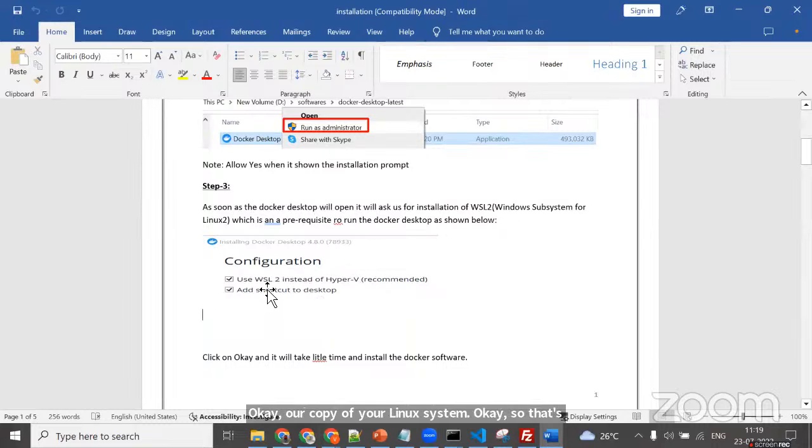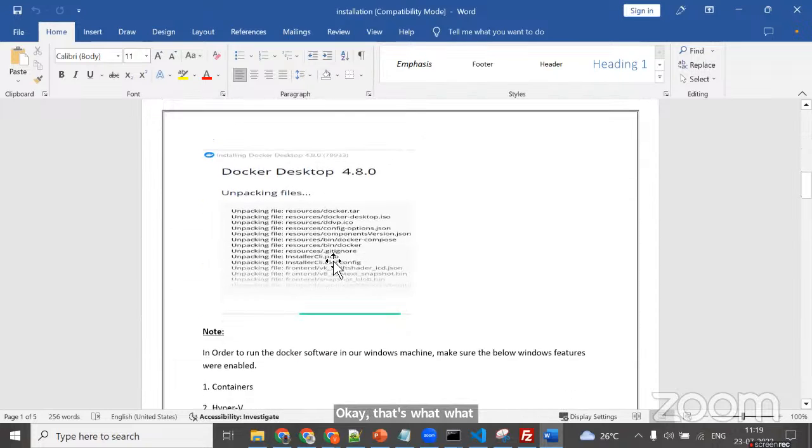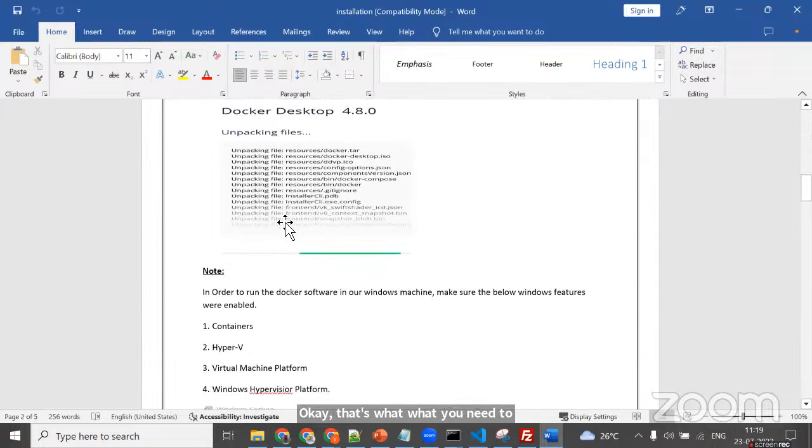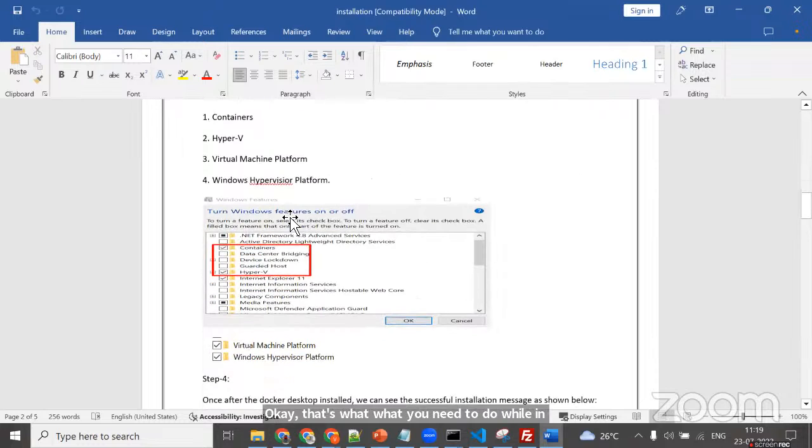When you select WSL, by default you have Hyper-V in Windows, but when you go with Hyper-V, the memory it consumes on your local is high. That's the reason it's recommended to use WSL2. That's what you need to do while installing. Once you're done, it will take some time and get installed.